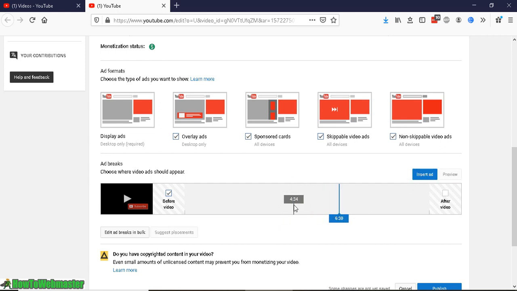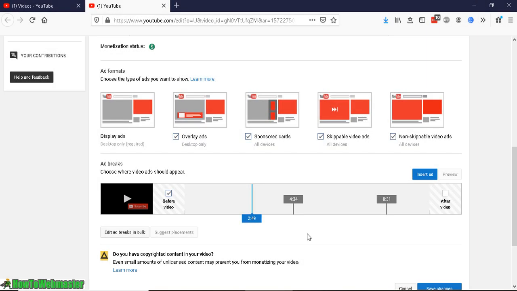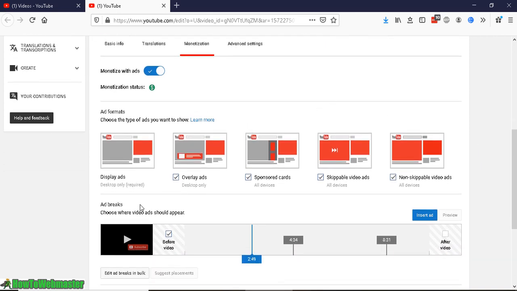So when a viewer watches towards the 4 minute 34 seconds mark, it will display the new ad. And you can have one right here, and there's also automatic ad breaks placement, but it is only available after 2 hours once YouTube processes your video, and then it can suggest you a placement. And that's why 10-minute videos or more is popular on YouTube, because the ability to add in these ad breaks.